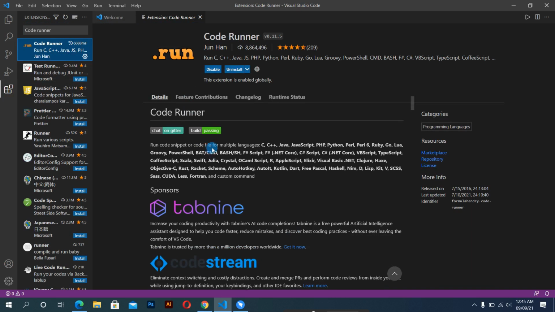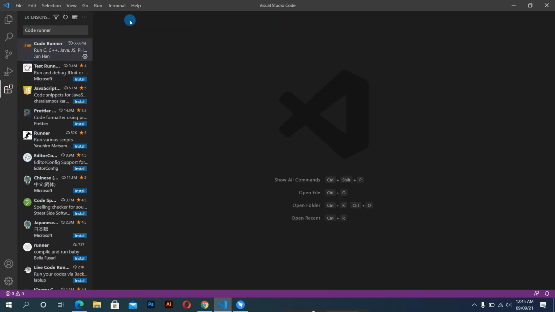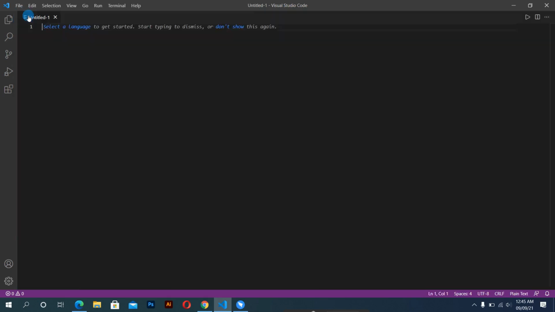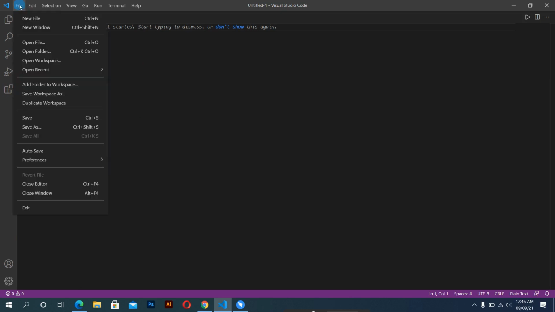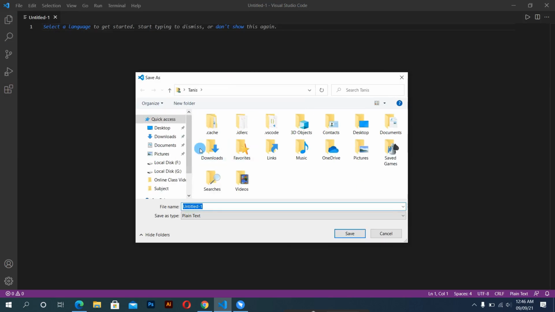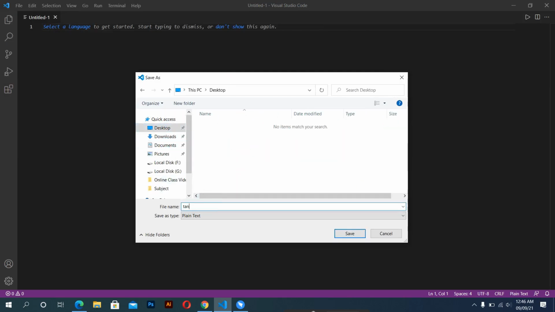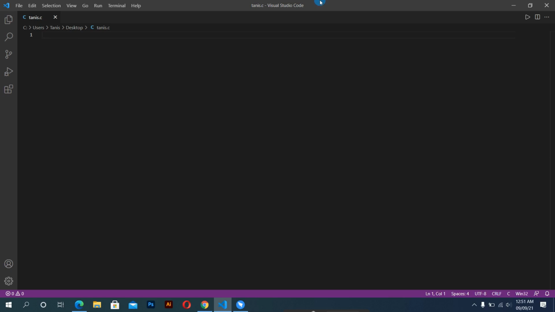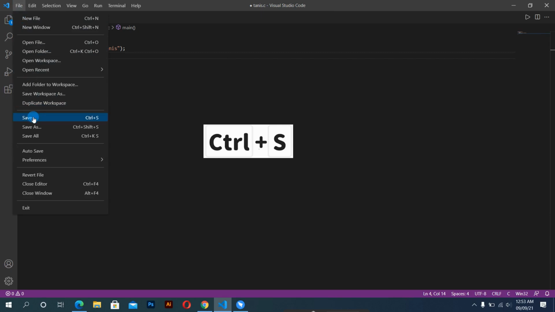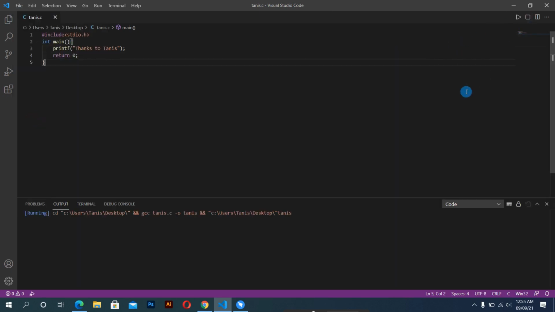Now I'm going to test for run C program language. So go to the file option, create new file, save this file, click save option, write this file name, don't forget to write .c extension, then click save button. Don't forget to save this program, otherwise it will not work. As you see here, printed here, thanks to tennis.